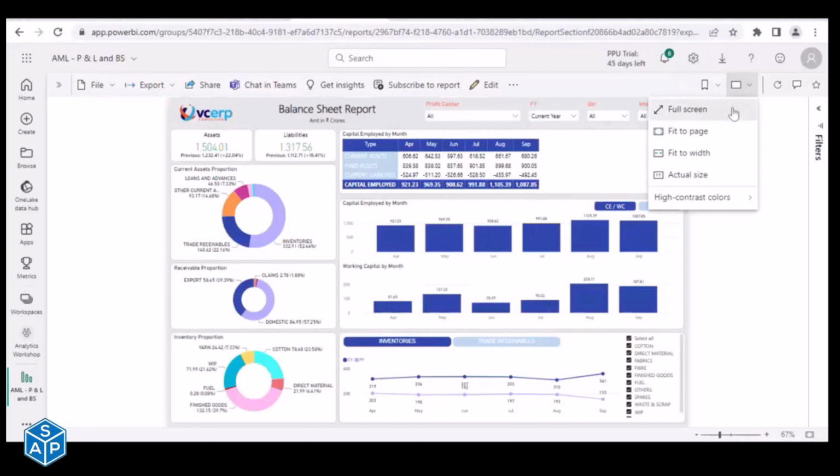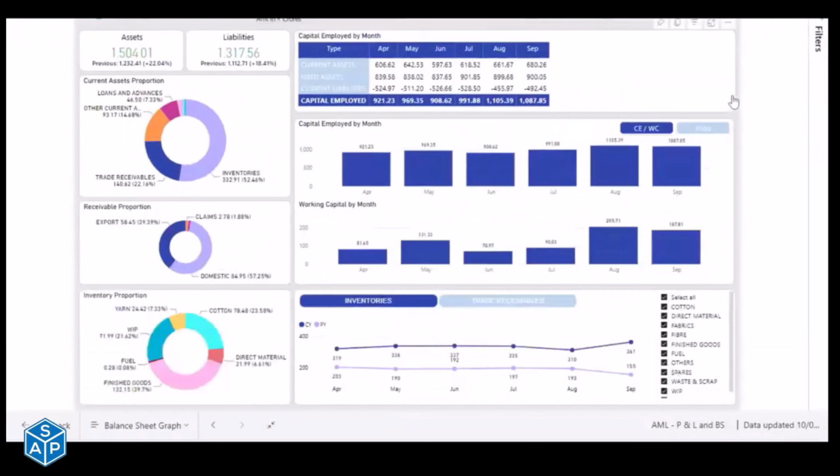Balance sheet. Okay, sir. So this is the balance sheet report, wherein all the amounts are in crores. At the top, we have different profit centers which can be selected and the data will be filtered accordingly. Here, fiscal year is set to current year. For this client, they have the requirement that the current year is selected by default, so we have created a logic for that.